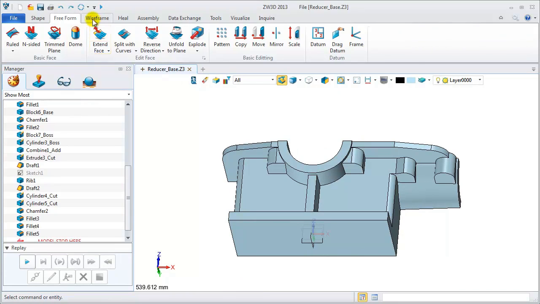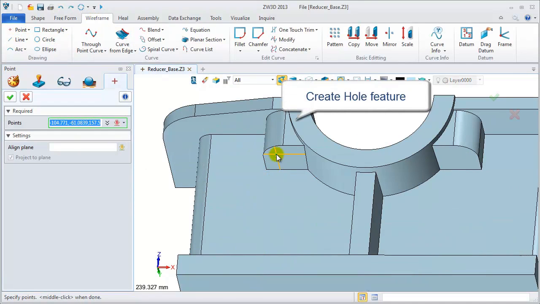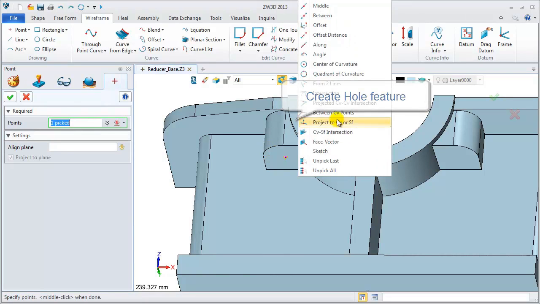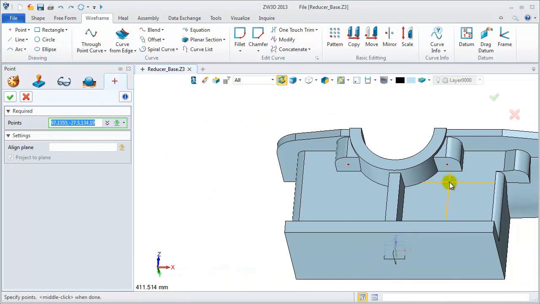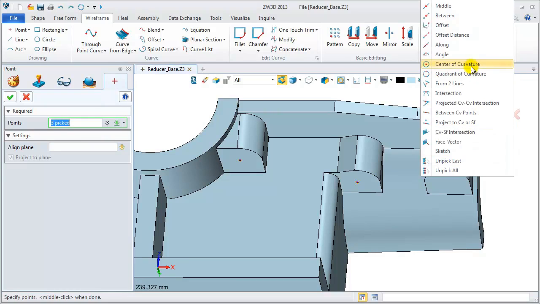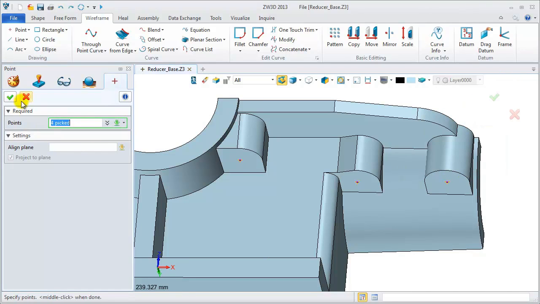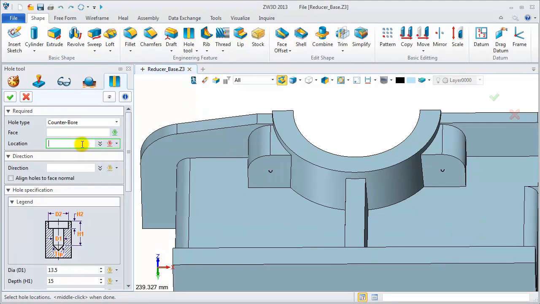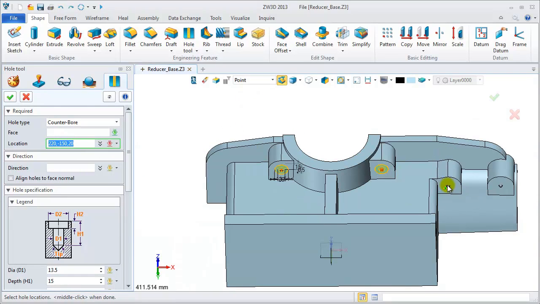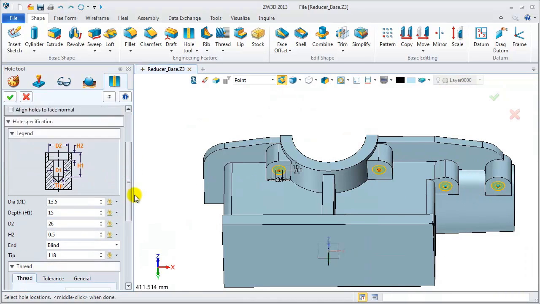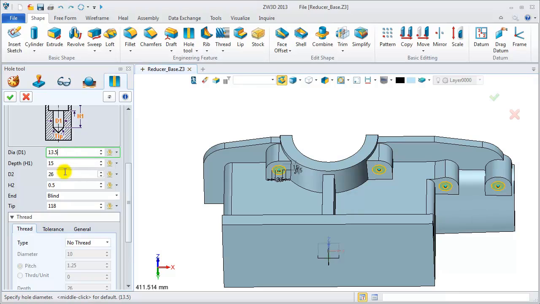Next, let's create a hole for assembly. Turn the model to a proper view, and then first create some points on those faces. After that, use the hole tool to create some counterbore holes. You can define the features of the holes according to your need.